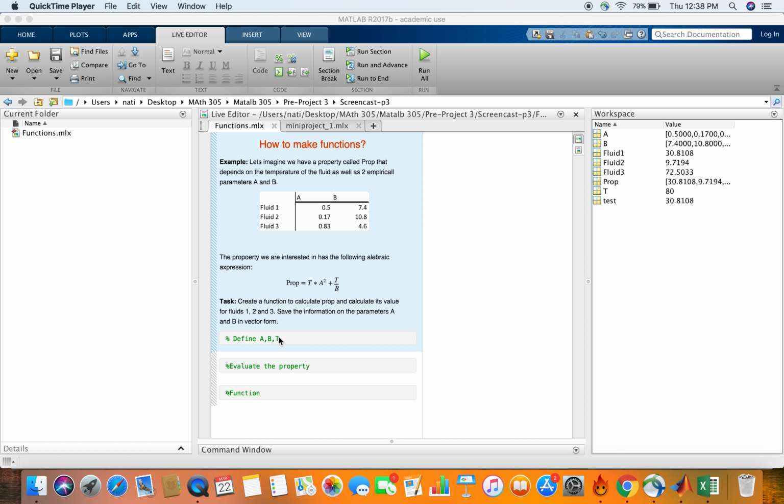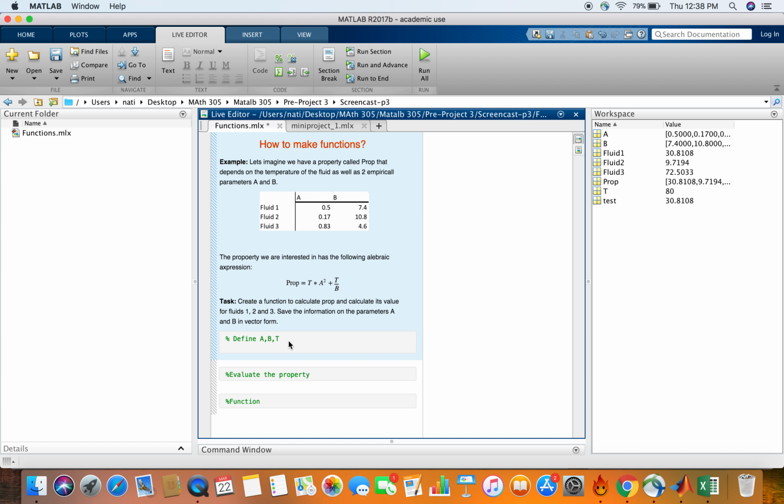So the first thing that I'm going to show you guys is that when we have a table like this, or information like this, we can just input our data in vector form, which just makes a vector. And we're going to know that the first input of the vector corresponds to fluid 1, the second to fluid 2, and the third one to fluid 3. So we're going to create a vector called A, and that is going to be 0.5, 0.17, and 0.83. Then we're going to create a vector called B with the second set of empirical parameters, which is going to be 7.4, 10.8, and then 4.6.